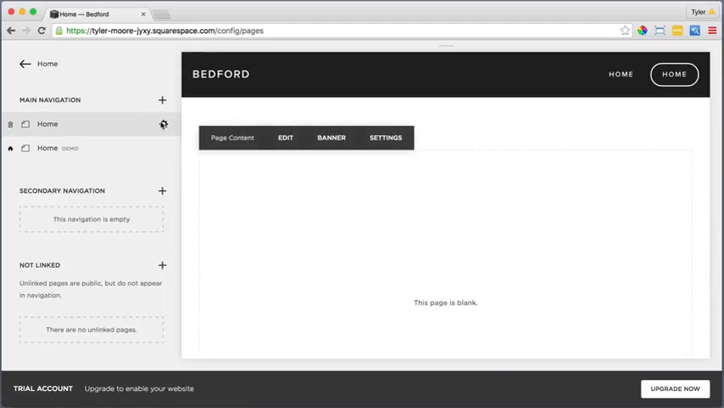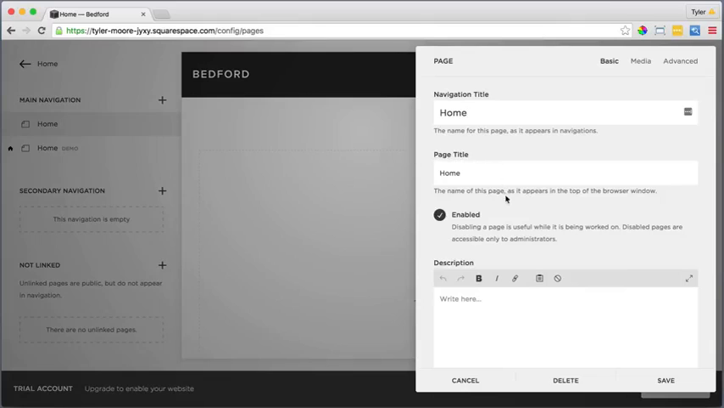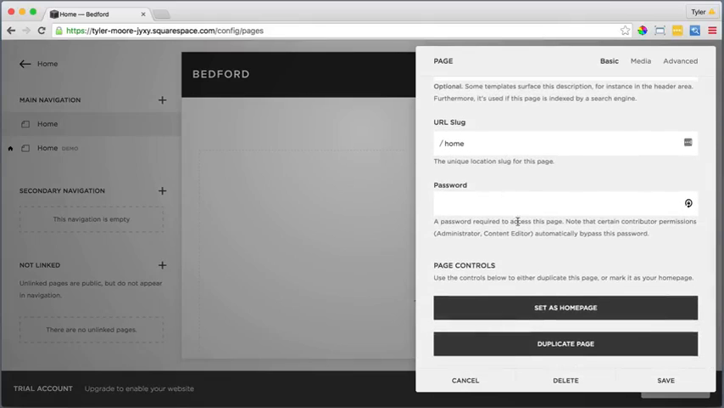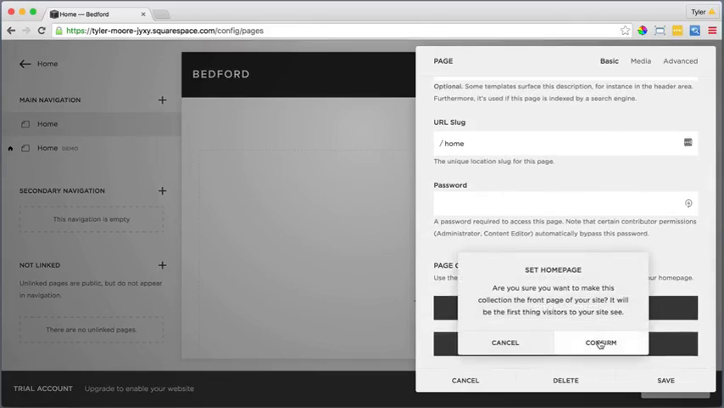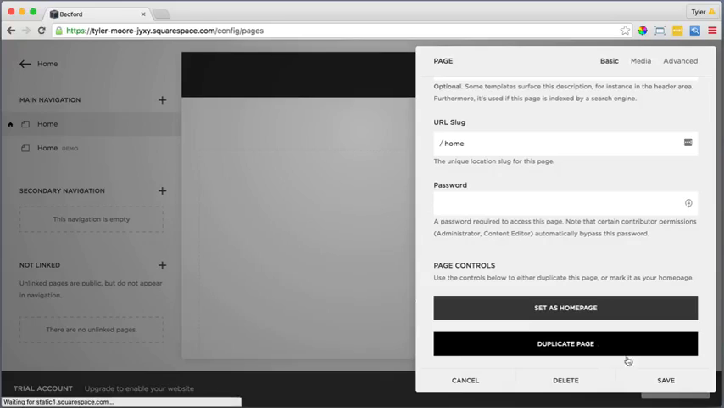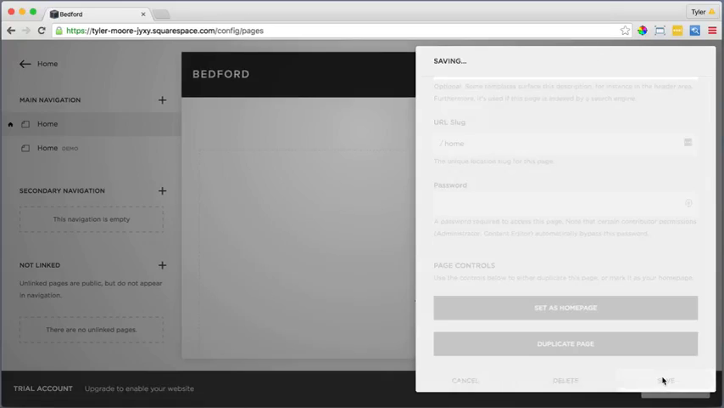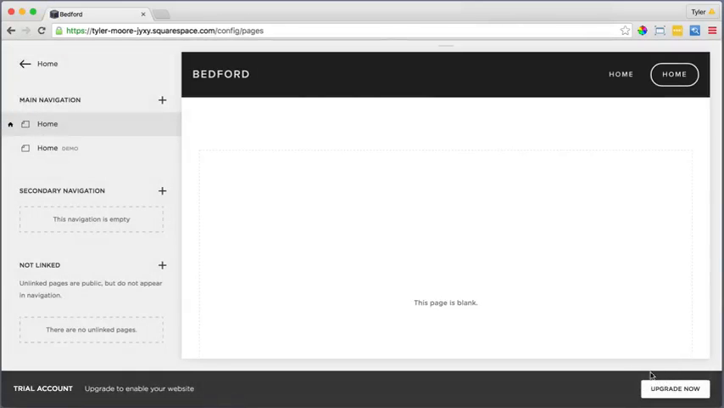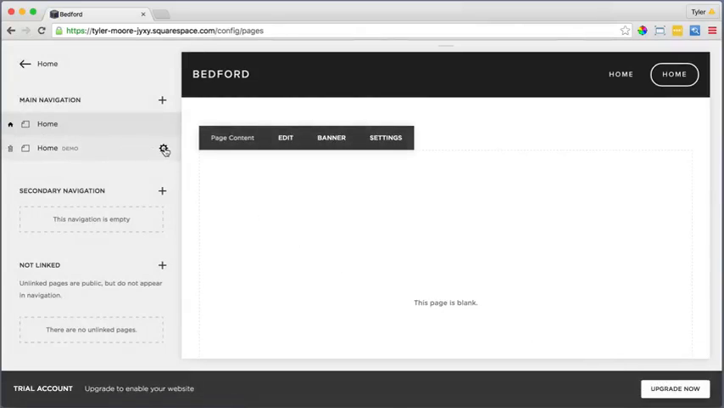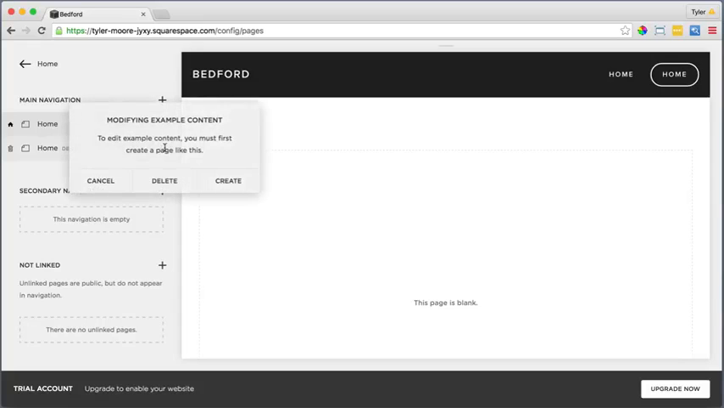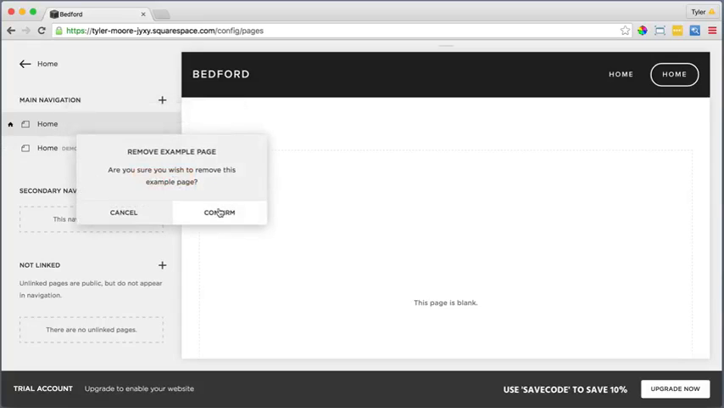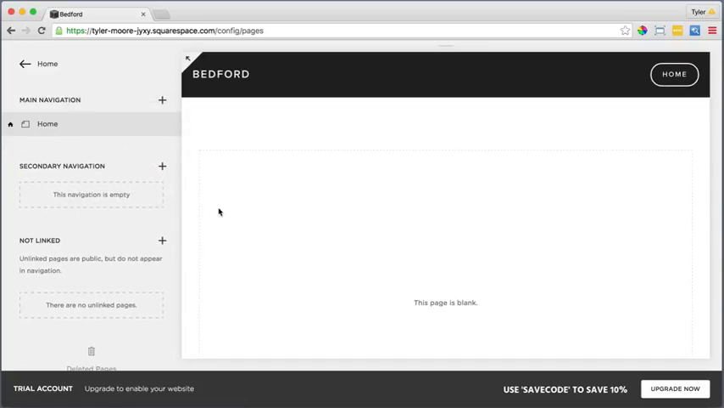Then click the gear icon, scroll down, and press set as home page. Confirm and save it. Now that we switched to a blank home page, we can go ahead and click on the gear icon for our first home page, delete, and confirm. Now we've deleted all of the pages on our website, so we're starting off fresh and blank so that we can add your own content.